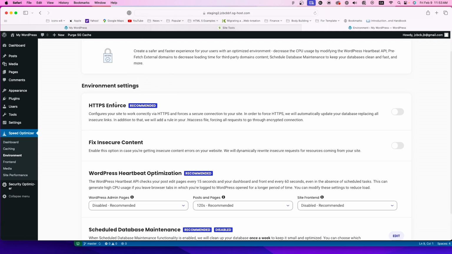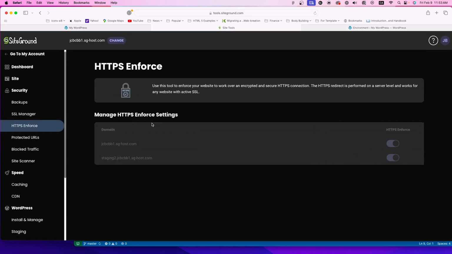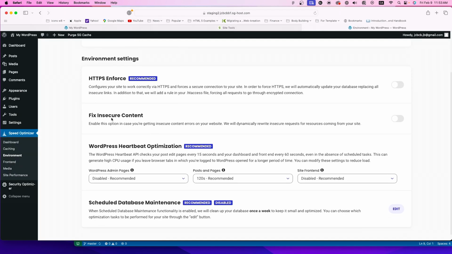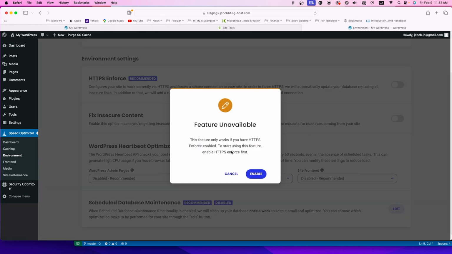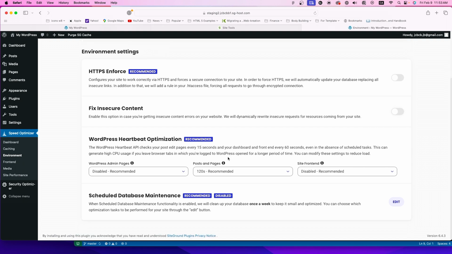All right. Now, one thing you can also do is enforce HTTPS through this plugin itself. Now, we've already done that in SiteGround itself. So we've already done that at this part right here. So we don't really need to activate that. We can leave that. But one thing you can do though, is you can also do the fixed insecure content. So we can activate that, but when you try and activate that, it's going to say features unavailable. And the reason why it's saying that is because this feature only works if you have the enforce enabled. I'm not going to do that because, hey, we've already done it here. So it doesn't really need to do it again. But if you want to go ahead and do that, you can definitely do that.